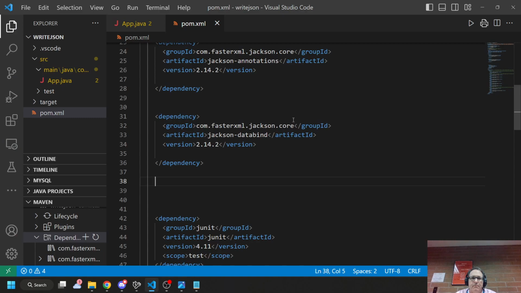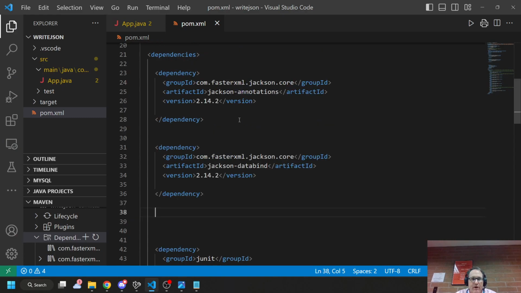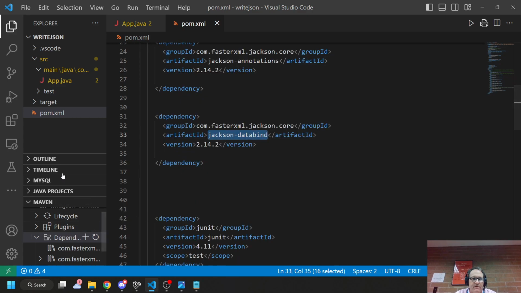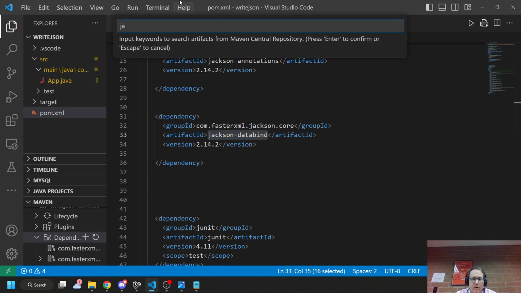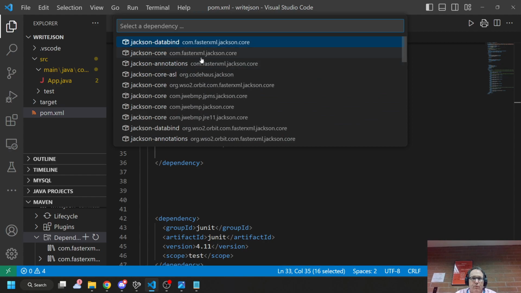We need some dependencies. I've already created myself a Maven application, and I've added two of the dependencies I need. I need Jackson annotations. I need Jackson data bind. I also need Jackson core. So to add those in Visual Studio Code, you hit the plus next to dependencies, you search for what you want, and make sure whichever one you pull comes from FasterXML.